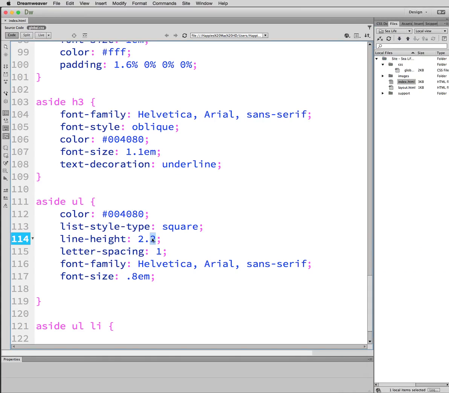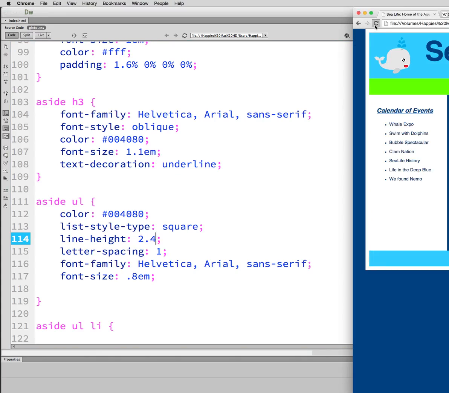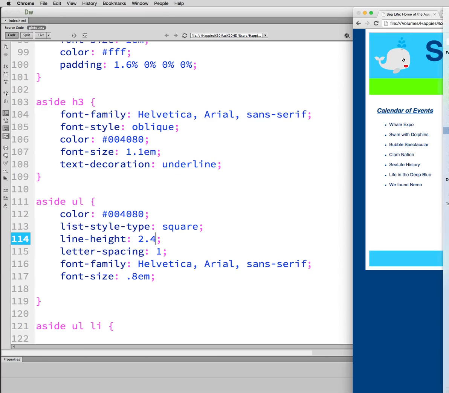But then greed sets in, right? That's what's happening right now. And I have to try 2.4 and see if I like that a little better. Kind of like that. I kind of like it. Alright, so I'm going to keep it at the 2.4. I think that's a good area. Okay, cool. Alright, so now we have our list items.